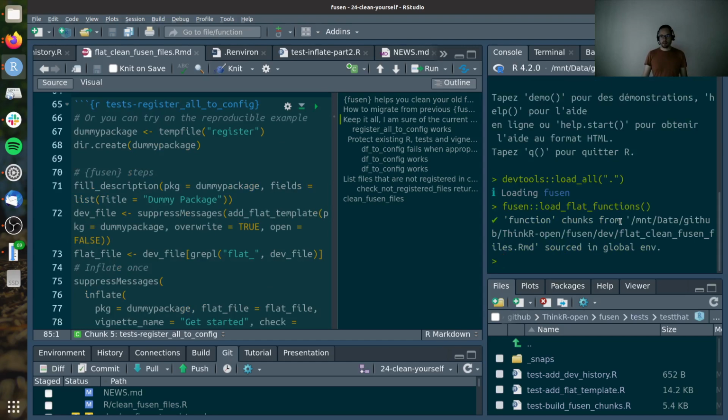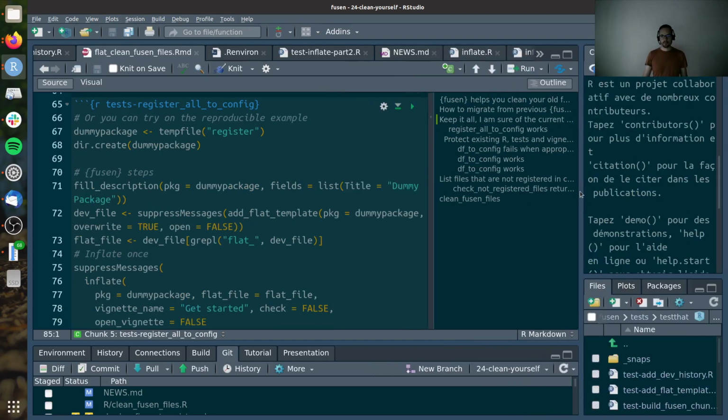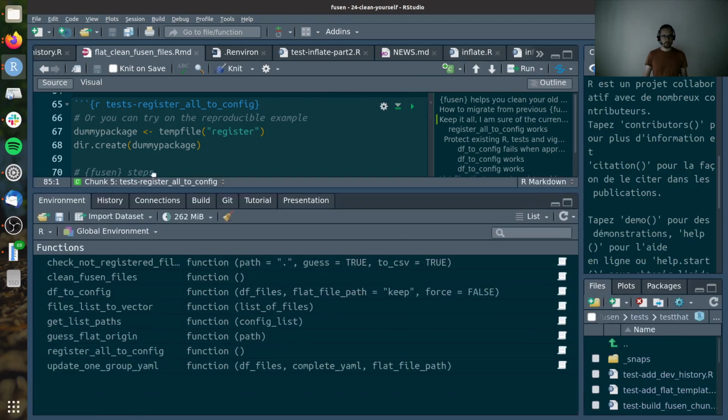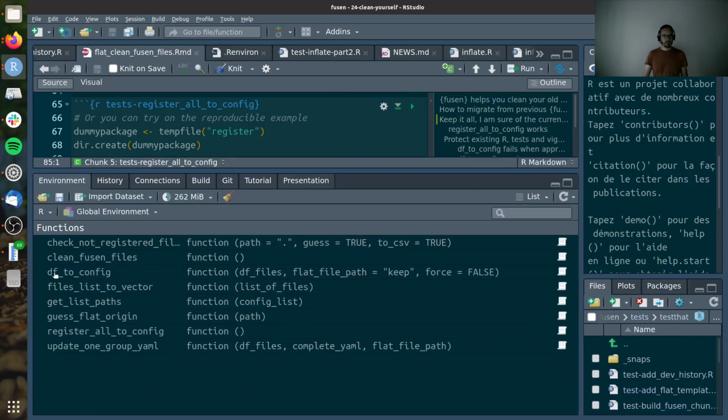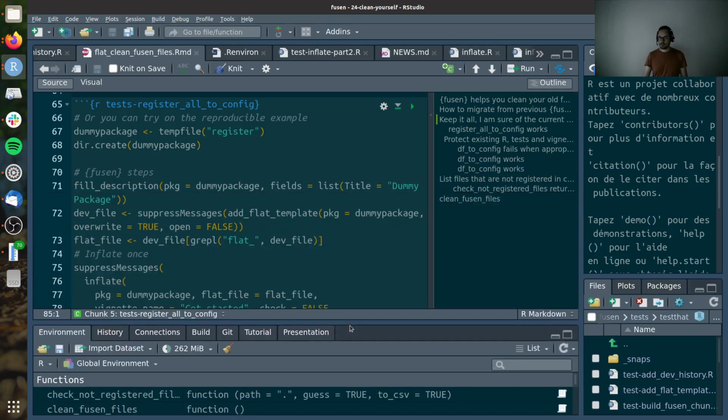Okay, so I inflated the function from the current flat file in the global environment. So I can see in the global environment that I have df2config, check not register file, the one from which I took the beginning of this unit test, and other functions that are sub-functions that are created during this test. So now I can run my test.